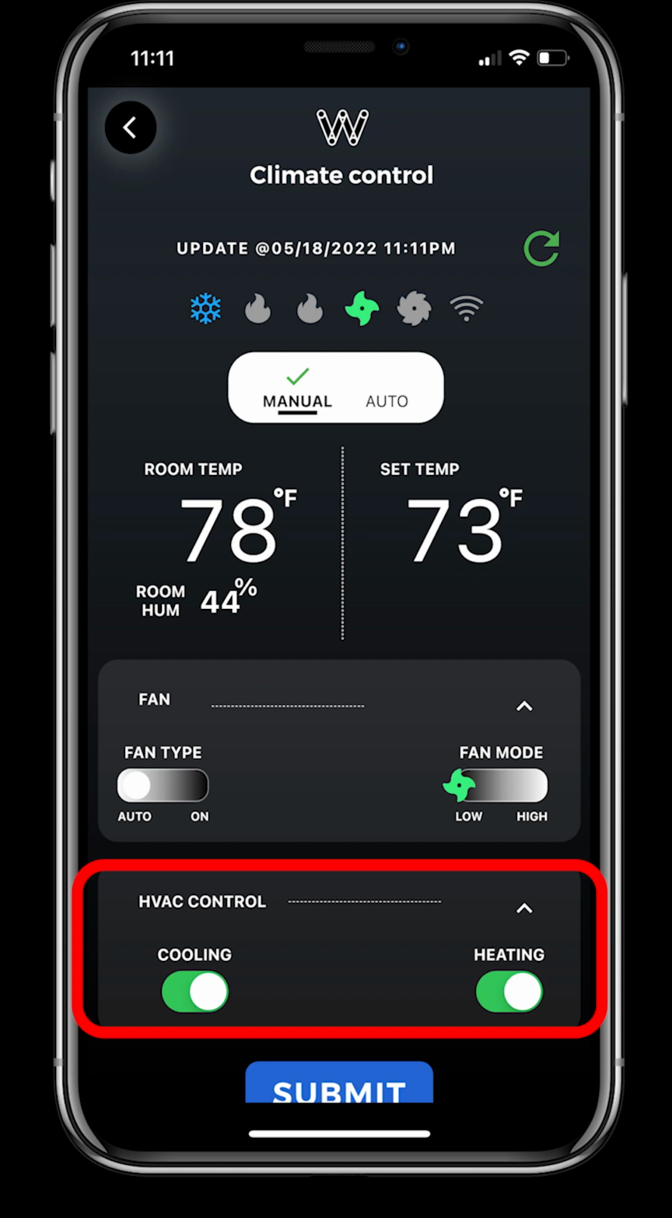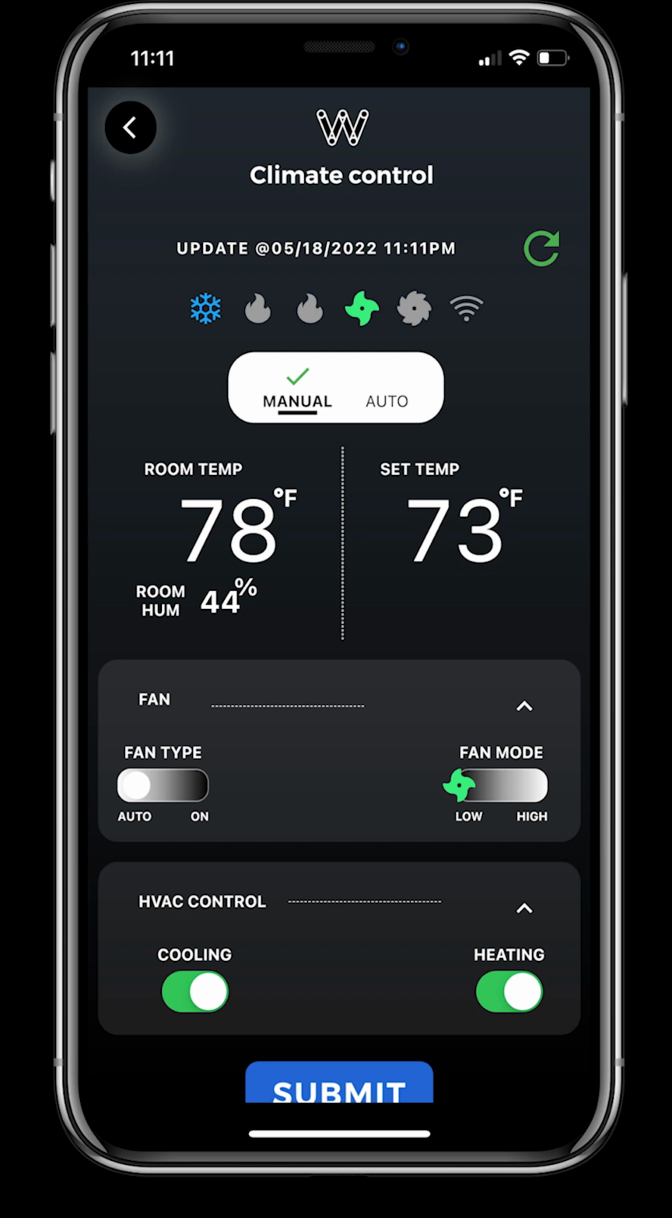Whenever you make changes to your target temperature, please remember to hit the blue Submit button. Also, allow a few seconds for the changes to reflect on your climate control screen and your thermostat.